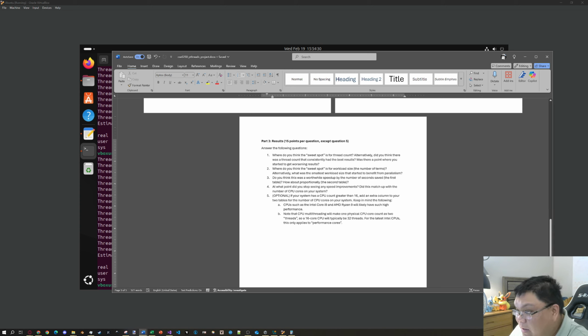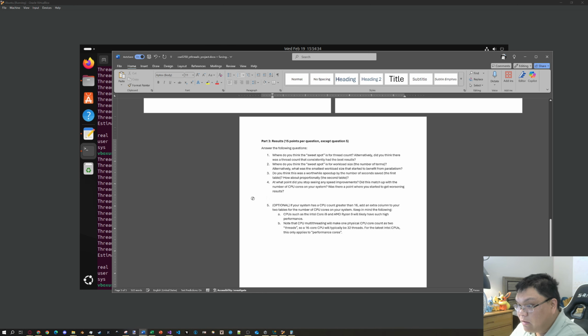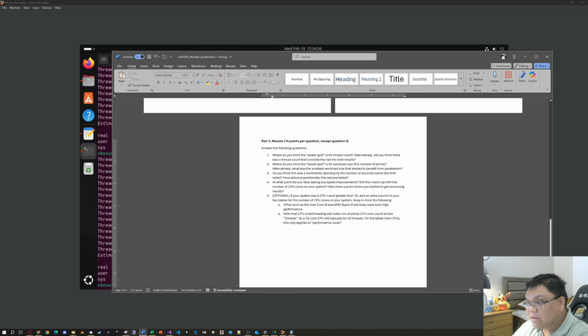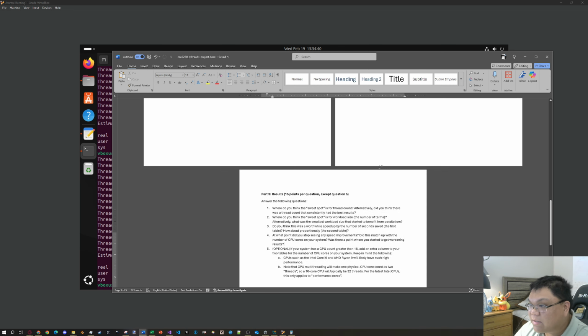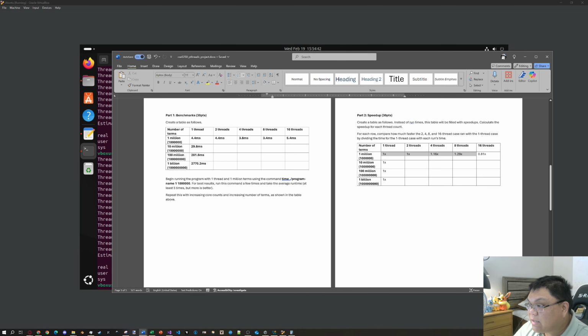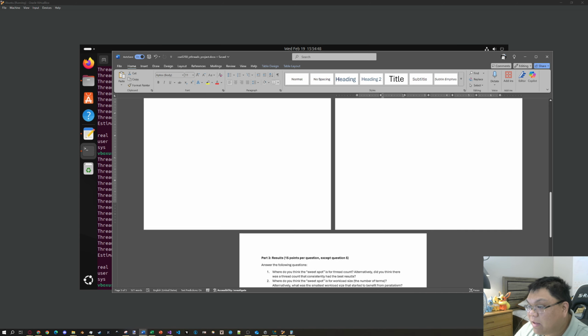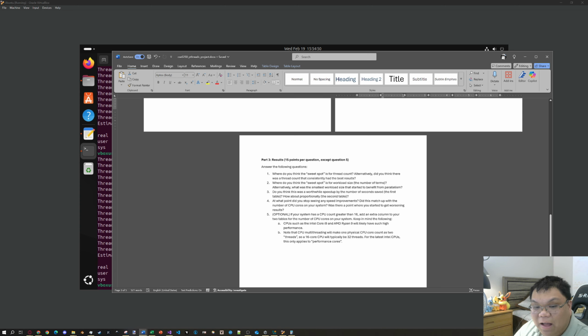Actually, that part should be for question 4. So question 1 is, do you think there was a thread count that consistently had the best results? So with this example here, we can't say anything definitively because we haven't tried out the 10, 100, and 1 billion case yet. That is something for you to do.